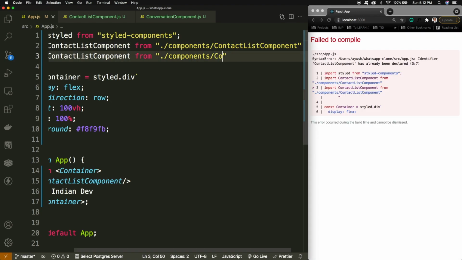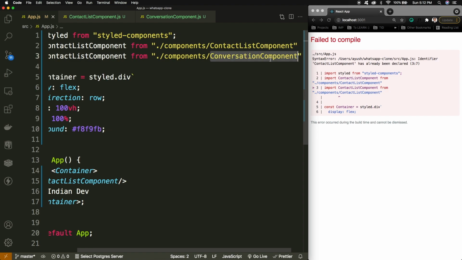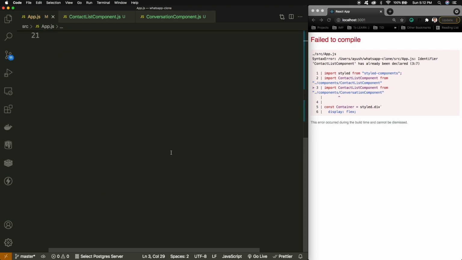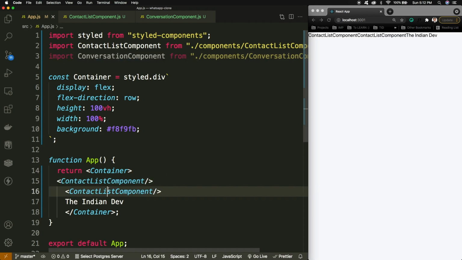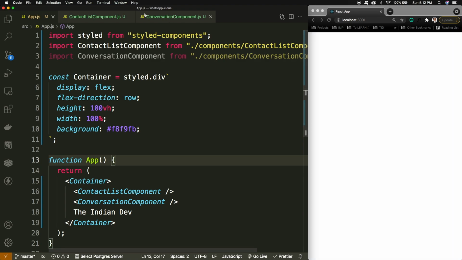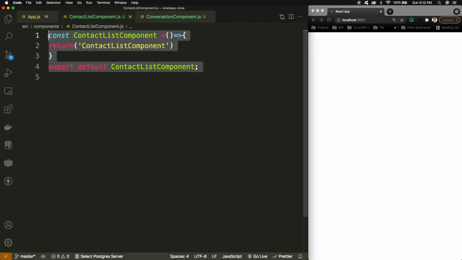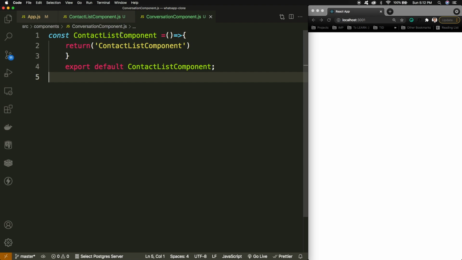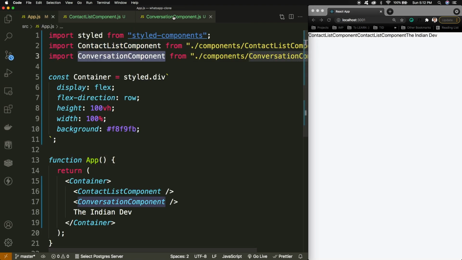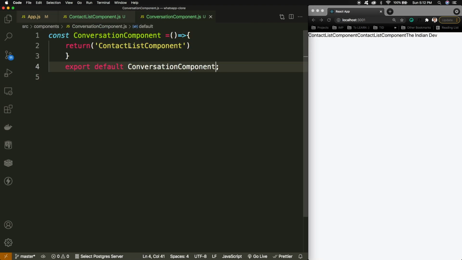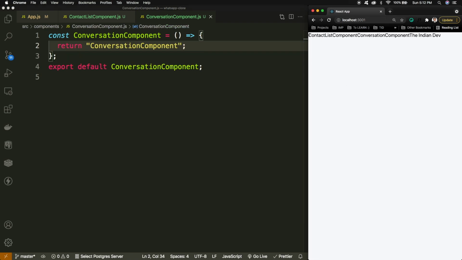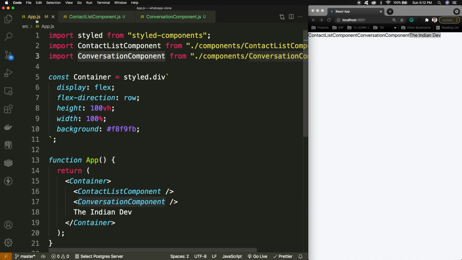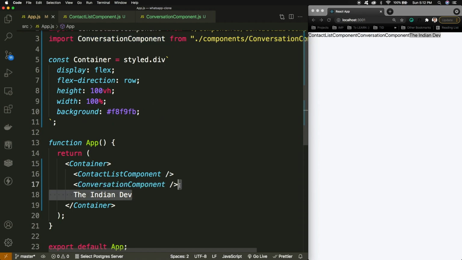And similarly I can import the conversation component, and for the conversation component I can keep it here. And similar to the contact list component, just to get a start, I can simply make this conversation component like this. You can see that the contact list component is here, the conversation component is here, and the indent div is here. I can definitely remove the indent div from here as of now.